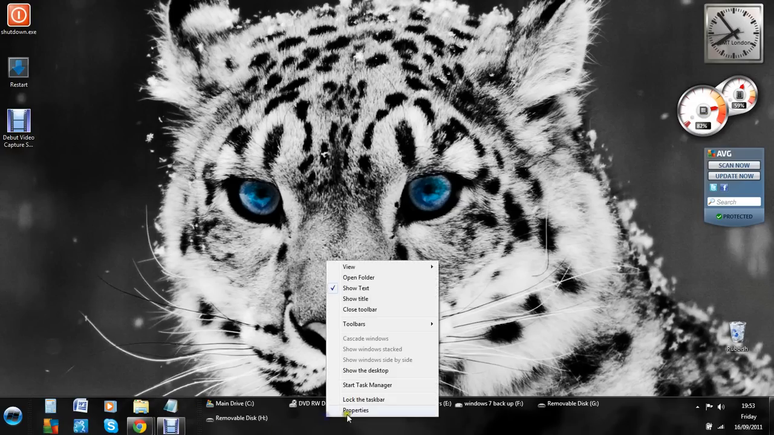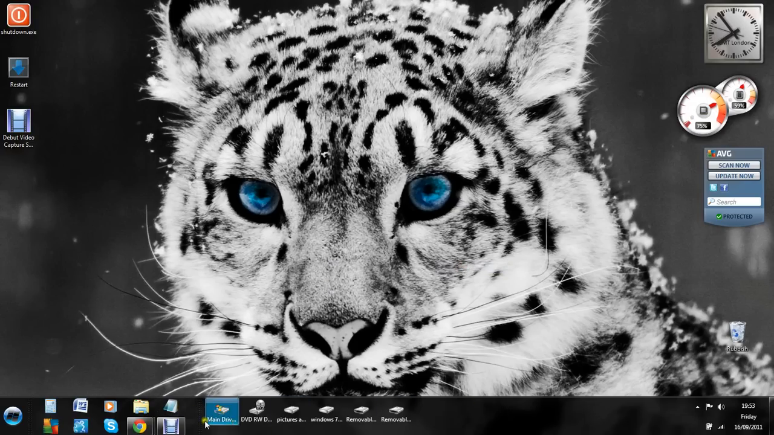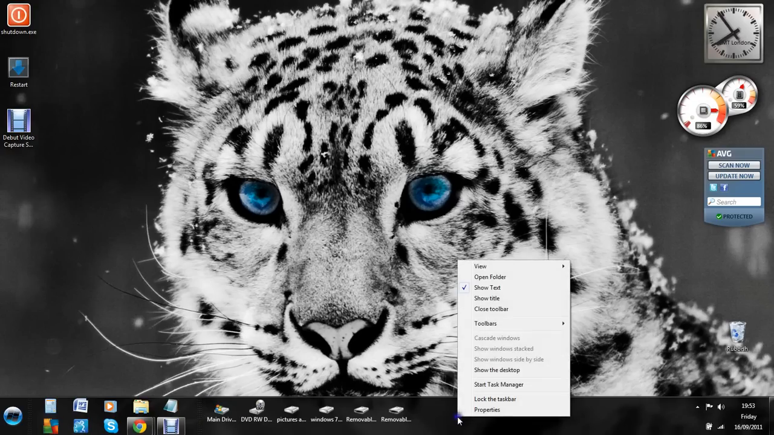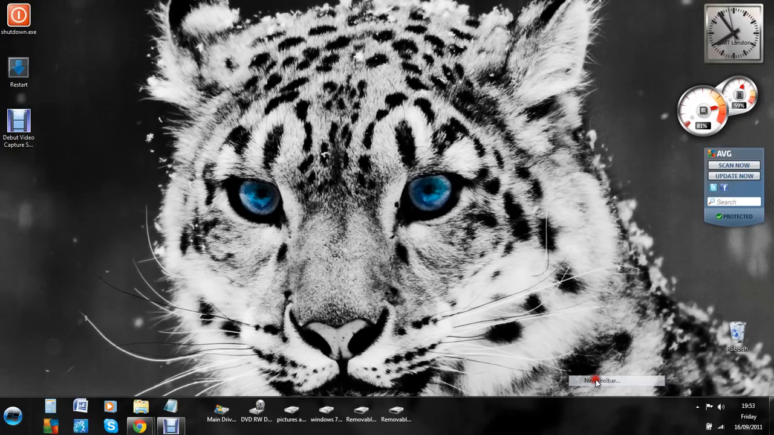Then you can right click again down here, go to view and select the large icons, so they're quite big like this so you can read what they are, and if you hover over them it will tell you what they are. Then right click again, toolbars, you can add as many toolbars as you like.